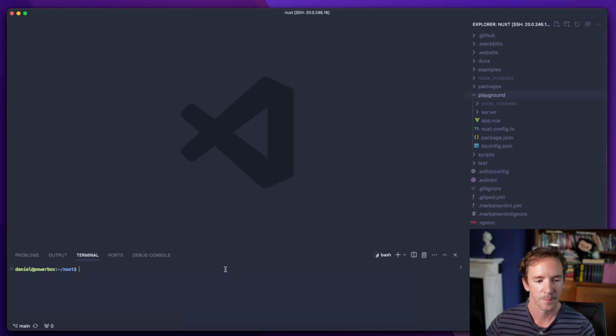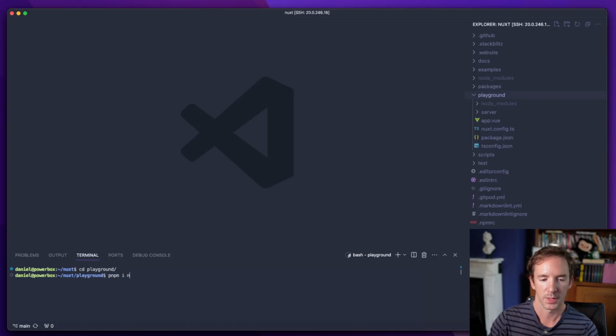Okay, we're going to add a module. Just add Nuxt Mongoose, see if that can replicate it for us.